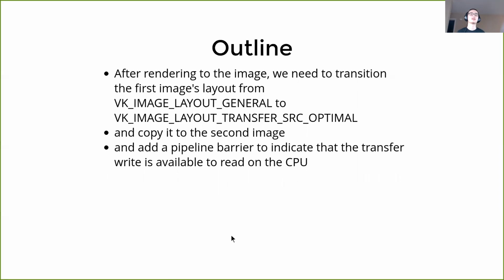after rendering the image, we need to transition the first image's layout again from image layout general into image layout transfer source optimal, because only after that can we copy it to the second image. Afterwards, just like in the buffer example, we need a pipeline barrier to say, hey, this memory is ready to read.